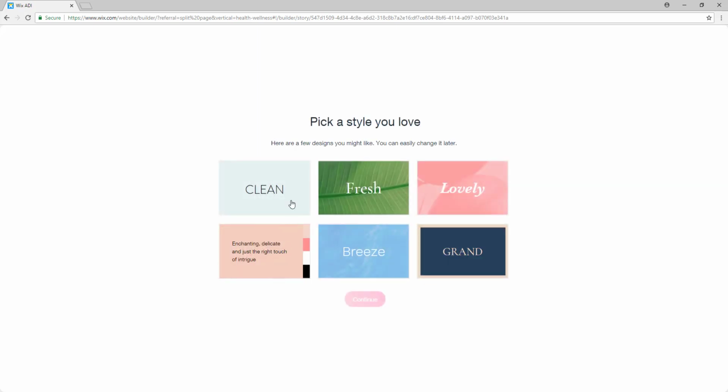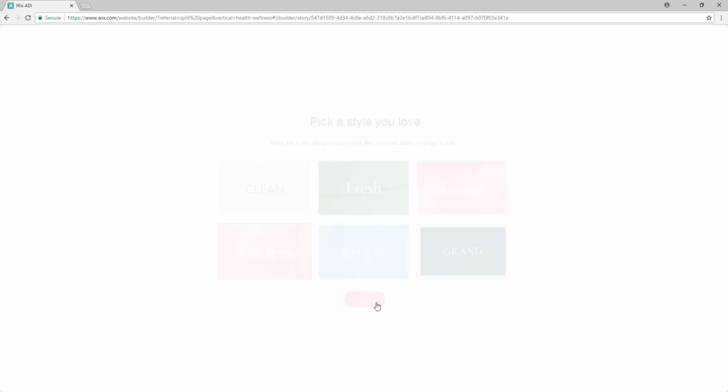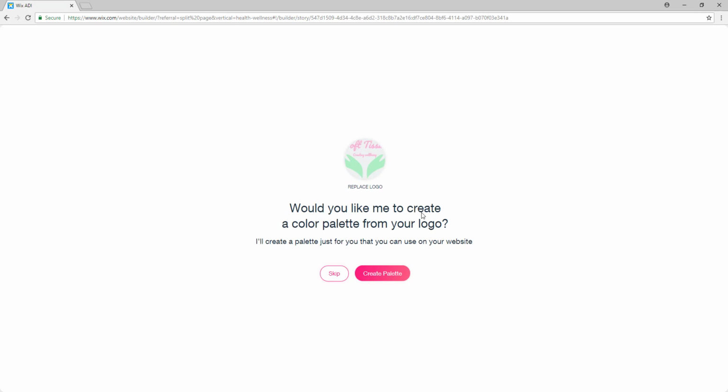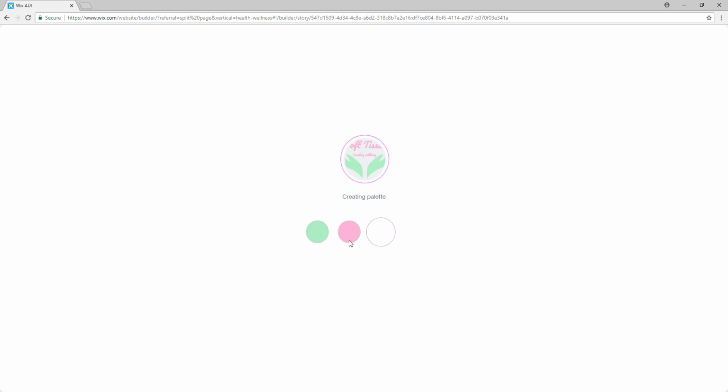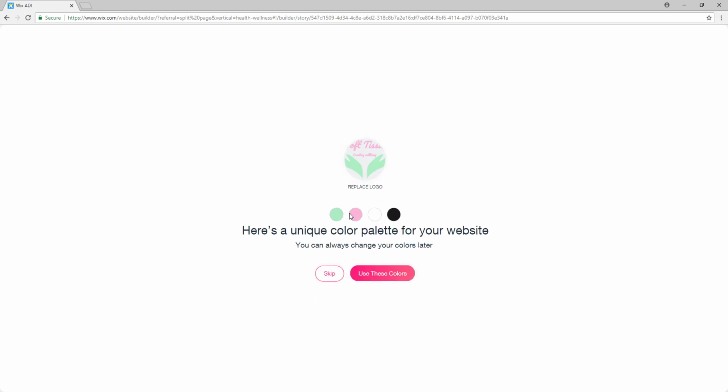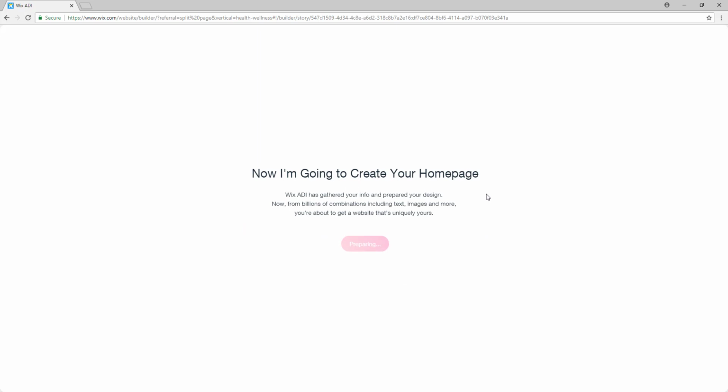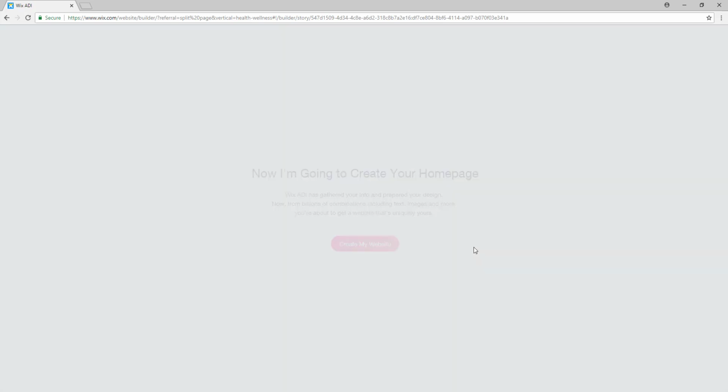Now we have to pick a style that is more related to our website. So wild rose I think is the best for our massage salon website, so just click on it, continue. Now it says would you like me to create a color palette from your logo, so we click create palette of course, and now it will choose the colors that are in your logo and it will use them in our website. So we click use these colors. So now it's going to create our homepage.